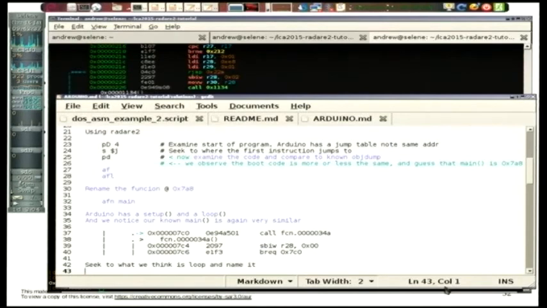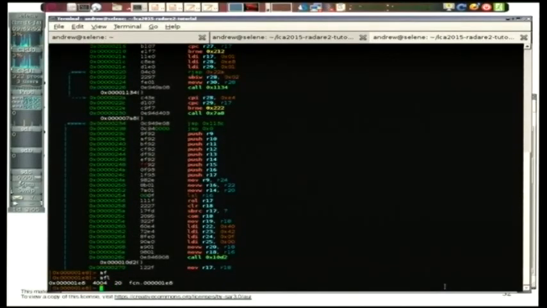What happened when I ran this on my other computer is it found a function at 07A8, which I knew from looking at the known Arduino binary was actually main. So AFN will let you rename a label to something else. So if I go AFN, actually that's what I did.